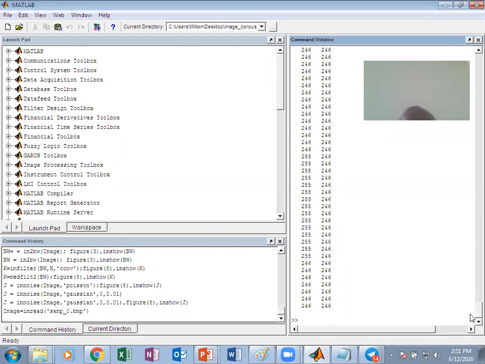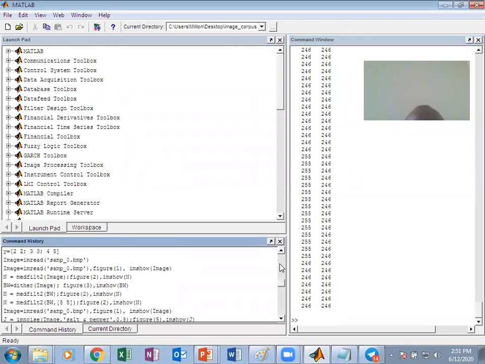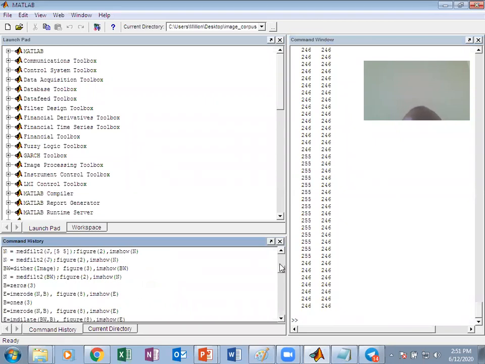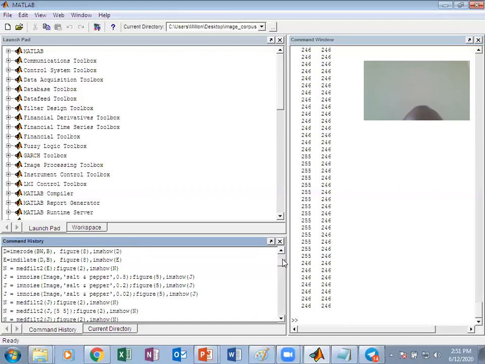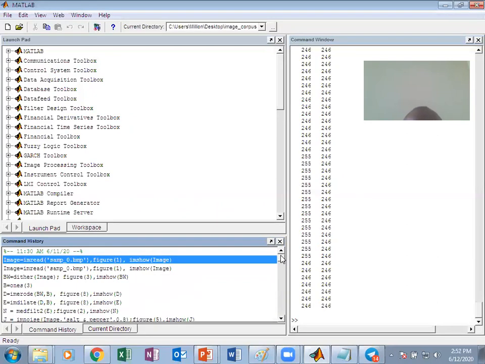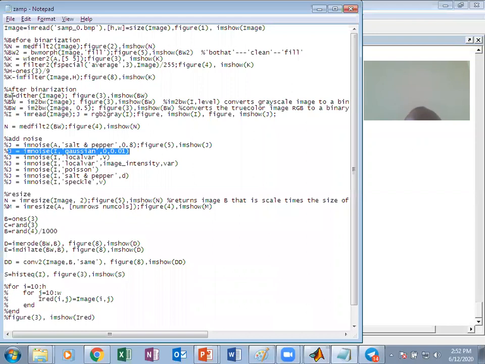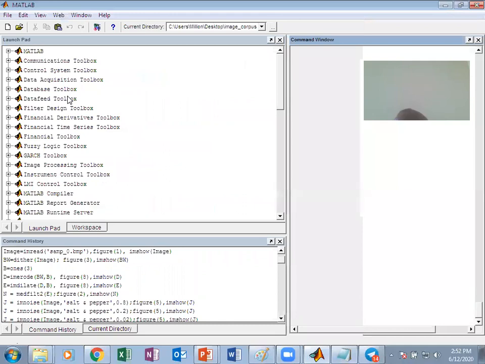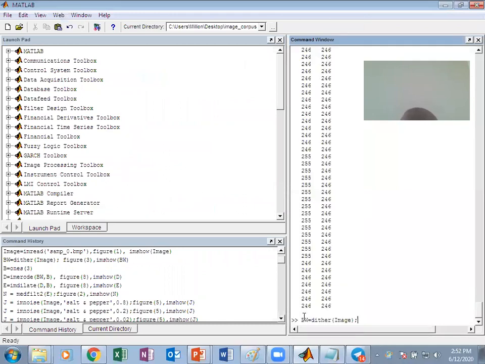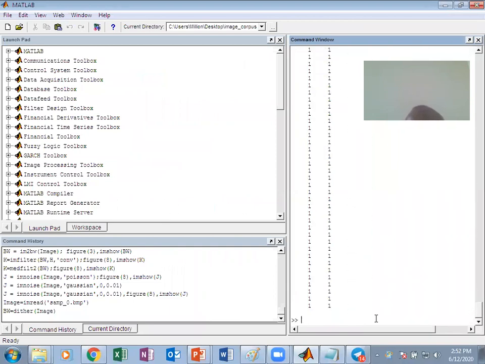It's possible to change the grayscale image into a binary image. One of the functions is dithering. Mostly the dithering works well for changing the grayscale image to binary. So there is a dither function that we can use. Given an image, our image is labeled with image. Then if we dither it, we'll get an image with zeros and ones. That means the image is converted into a monochrome image.